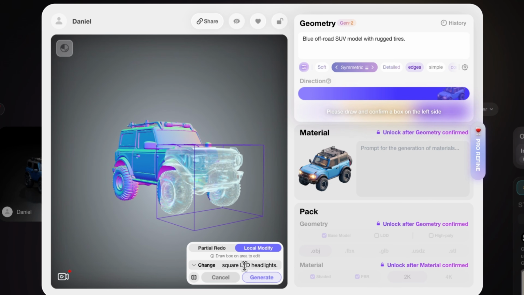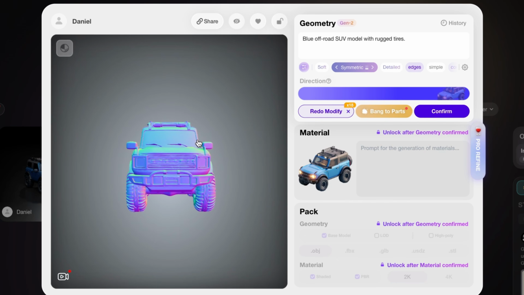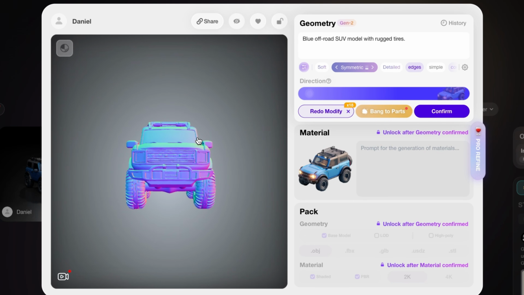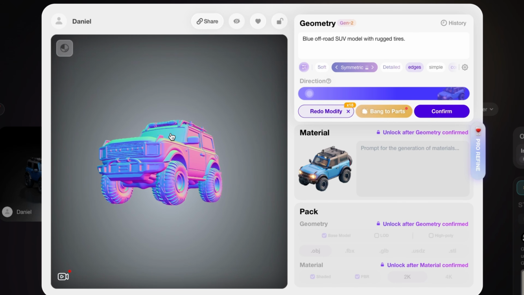Mates, I start by selecting the front of the car to change the headlights. I ask it to swap the round lights for square LED headlights, and I hit Generate. A few minutes later, Rodin gets it. It knows this is a car, so it doesn't just slap on a square, it fits the new headlights perfectly into the existing body, and it looks super natural.